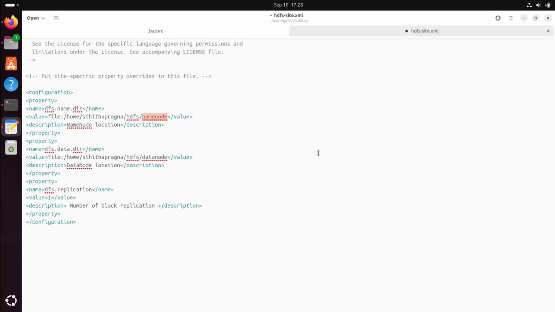So the name node is the one that actually has the information of which server contains which file chunks. All that information it stores in memory. The data node is the one that actually stores your chunks or blocks of data. So we are telling where my name node should be and where my data node should be.